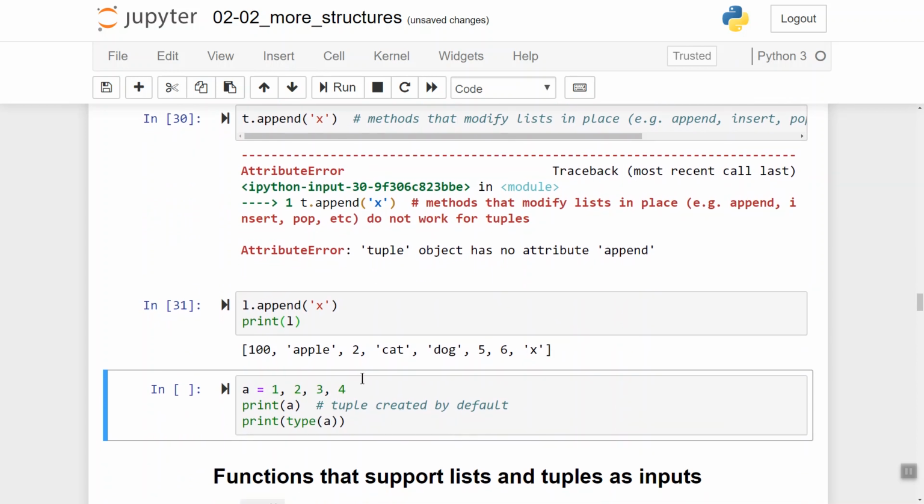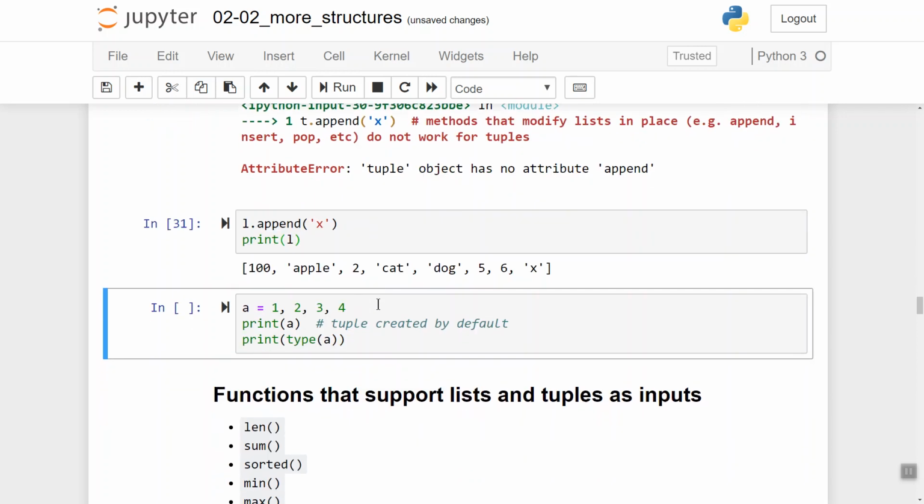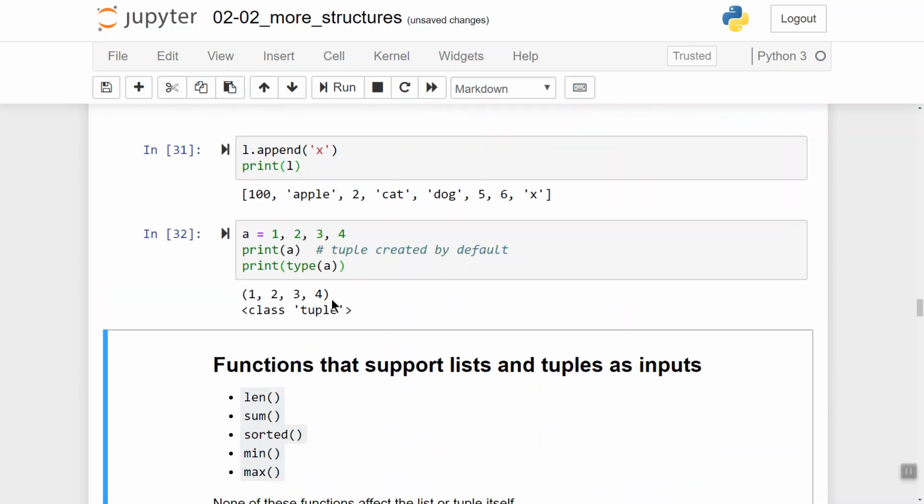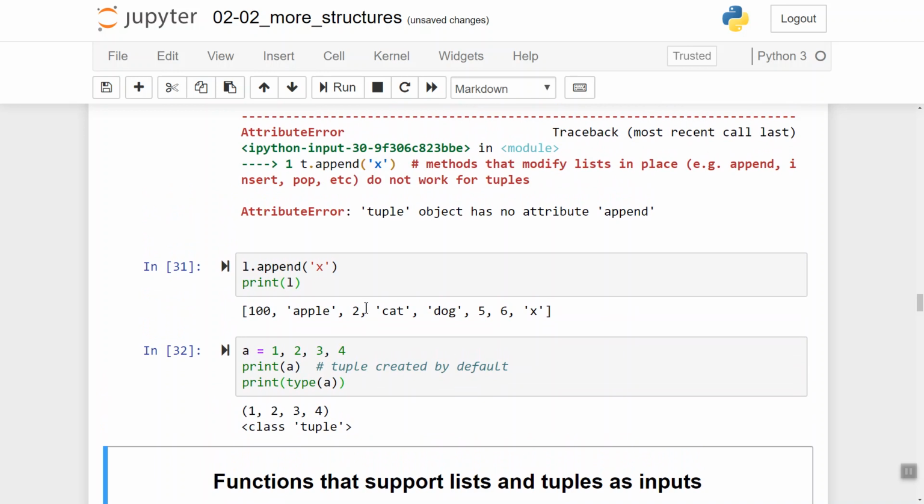If you don't use parentheses, and you just write some commas and assign this to A, by default Python creates a tuple. So here I'm going to say A is equal to 1, 2, 3, 4, and I print A. It is going to be a tuple. By default, we see the parentheses, and that tells us we've got a tuple, and it tells us we've got class tuple here. Is that all right?